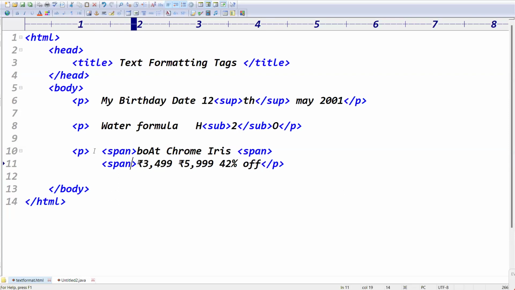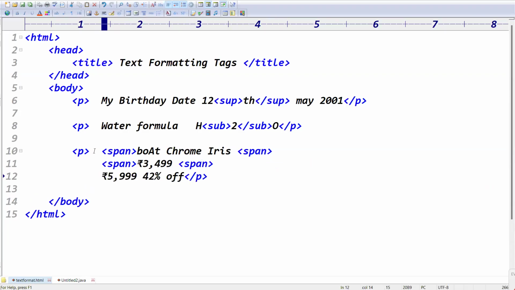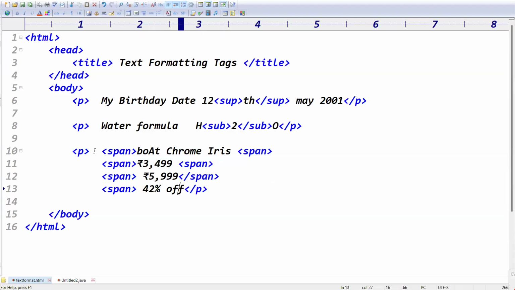Span opening and span closing. Again, span opening and span closing. The span's purpose is to take the individual text. In the entire paragraph, you take some text as a span so that you can apply the styles to only that span. Only that span, right? Exactly. Just take this, close the span, and write the last one, 42% off, as one span. The span's purpose is to take the individual text.